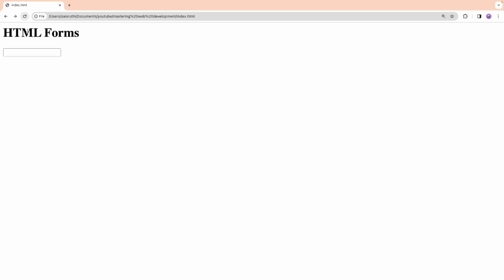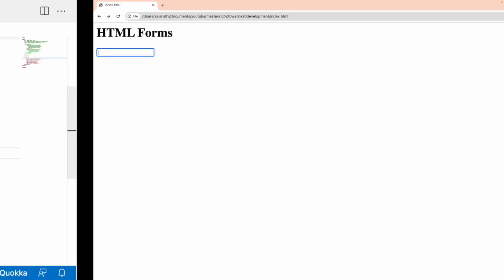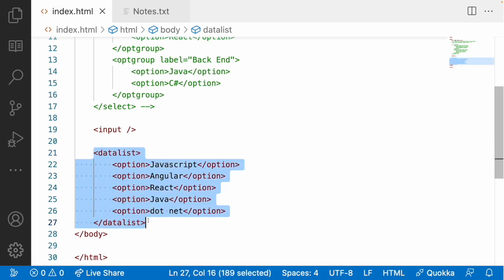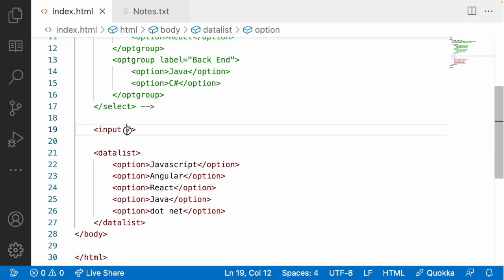What happens? If you see here, we got an input field, but we are not seeing any options or any search values. For example, if I type Java, there is no option over here. Why is it not showing? Because data list will not be visible directly unless you link it up with some input field. So what I'll do is I'll link this data list and input field.